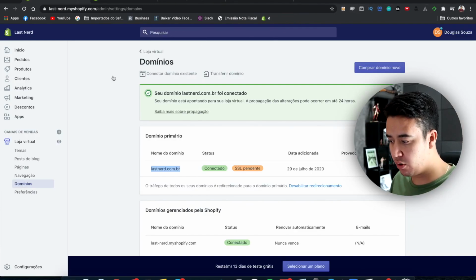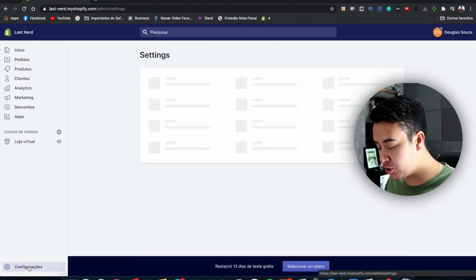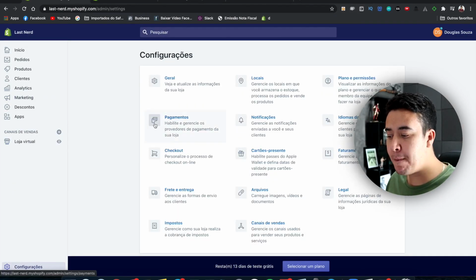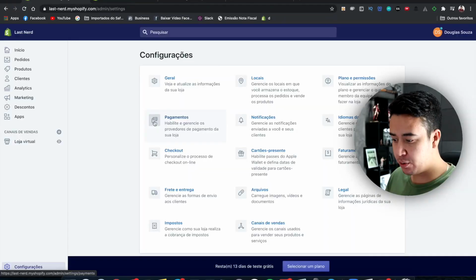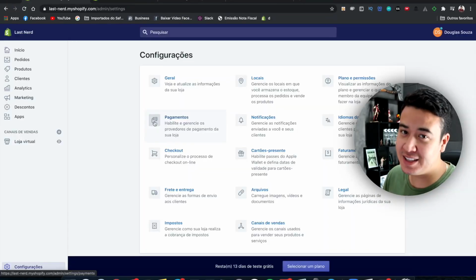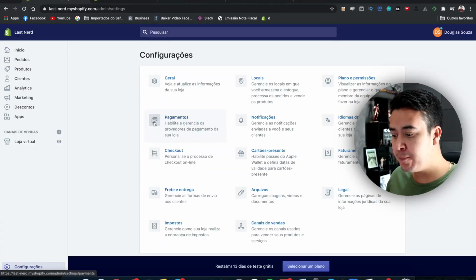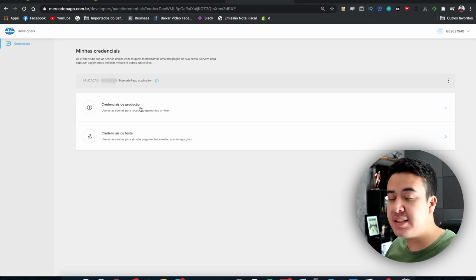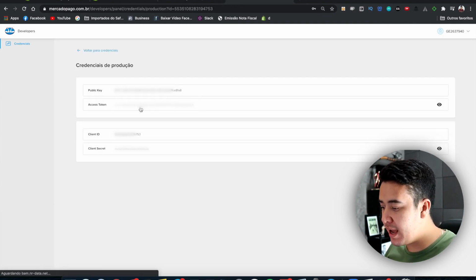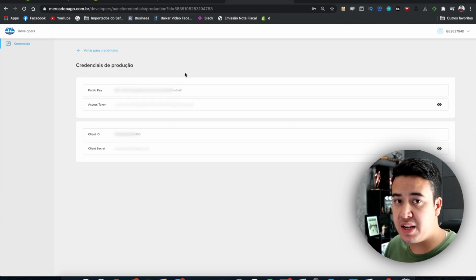What's the next step? We're going to the settings option here and we're going to this option here. Payments. Why? We're going to put a payment gateway so we can receive payments in our online store, okay? This is an annoying process that requires a lot of attention, but if you pay close attention, you won't be able to mess it up. You have to access here production credentials. You have to open this information and then it will open these options here.